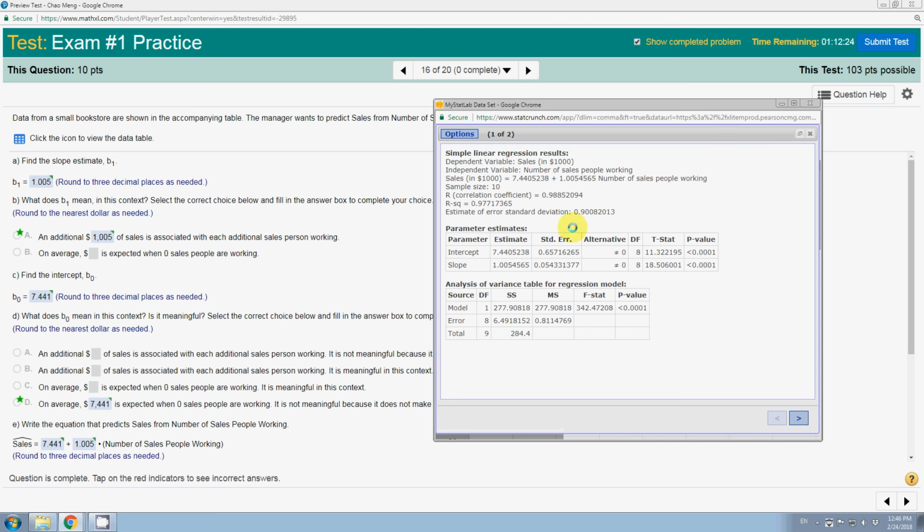So in the output window, we have two tables. If you look at the first table, we have the two parameters that we need, intercept and the slope, and we also have the values for those two parameters. So part A question is asking for the slope. So the slope is 1.005. So we put the value there.